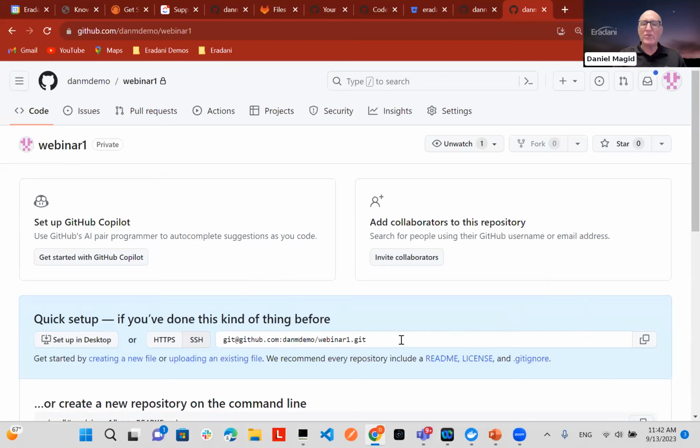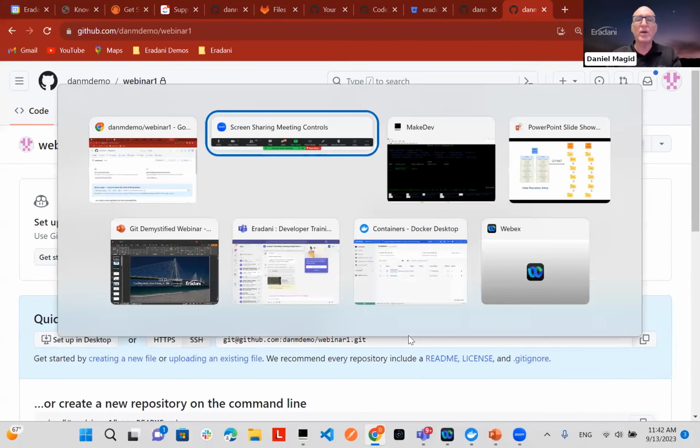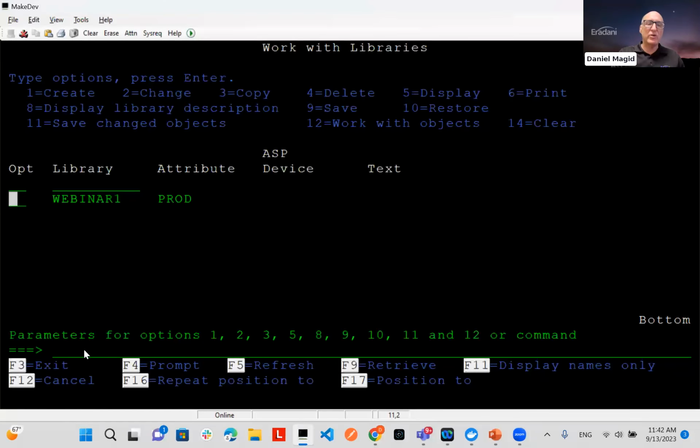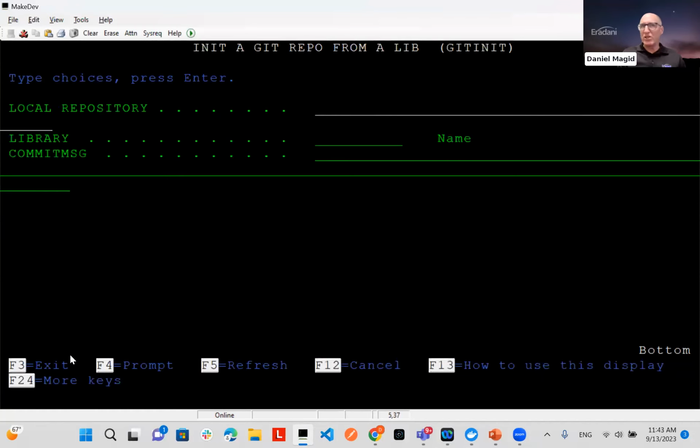So I'm going to say I want to populate that repository. I'm going to copy this repository location. This is the repository location. And I'm going to go back over to my green screen and run the Git Init function. Now, Git Init is something that RDI provides. It's actually a standard Git function, but we've modified it to allow you to work with IBM i code.